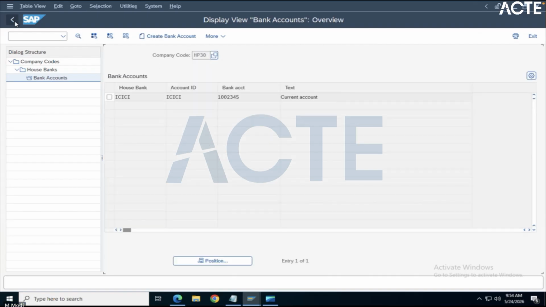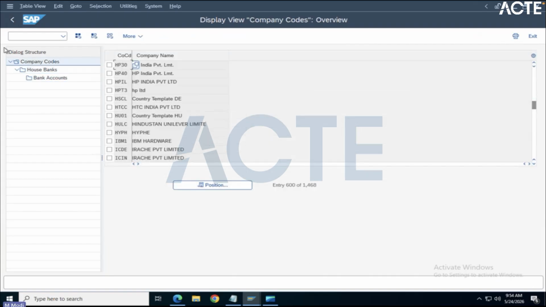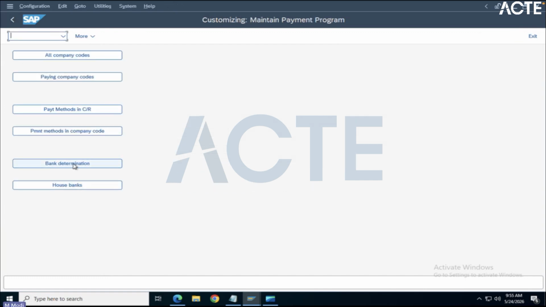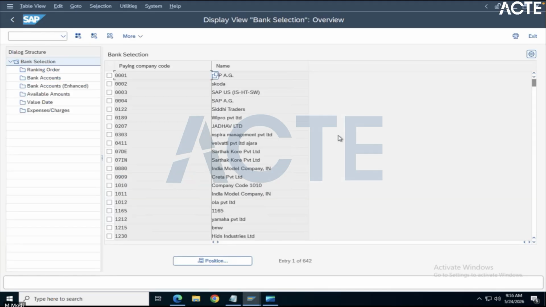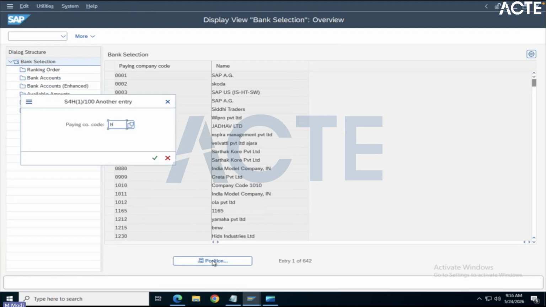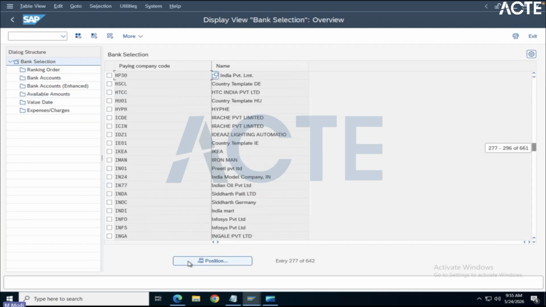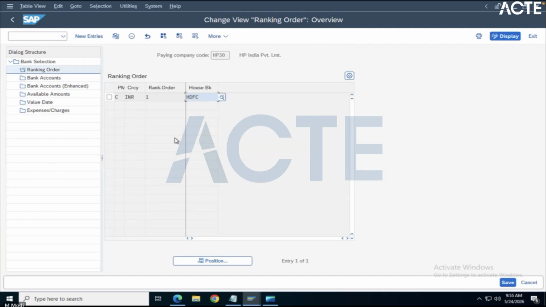Now, next step is bank determination, okay? So, here also again, paying company code will go. Here, ranking order you have to give. So, something is already there here. Ranking order 1, 2, 3, okay? So it's like from which account the payment will go first. So I'll create one new.